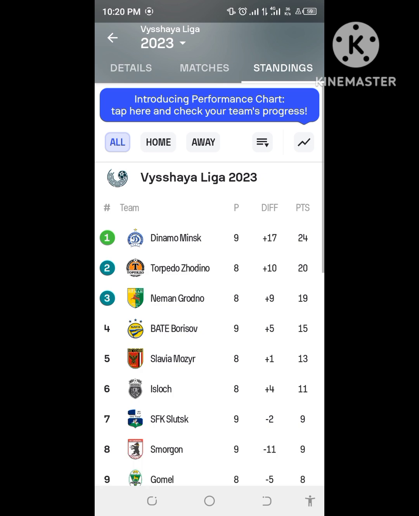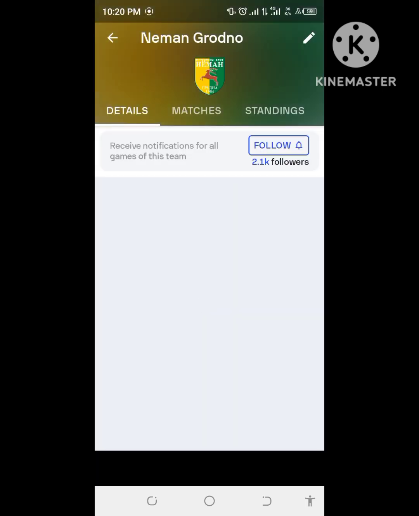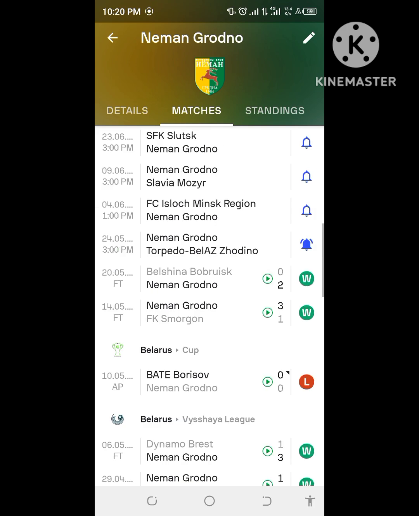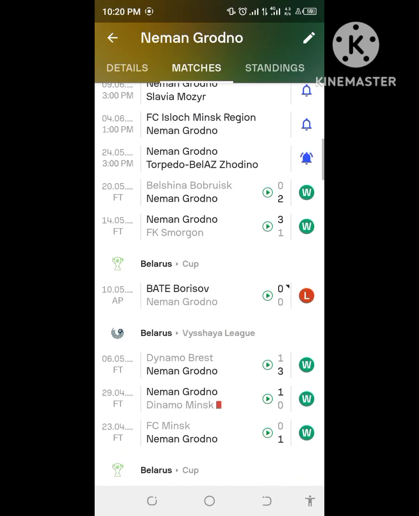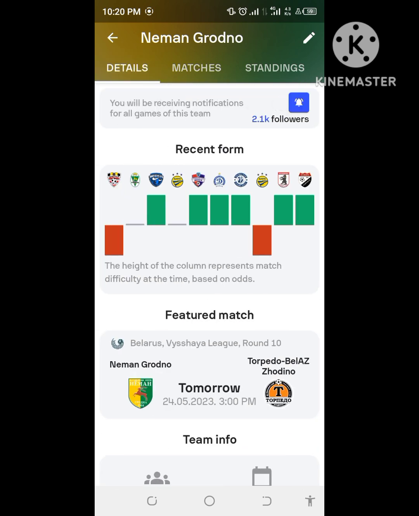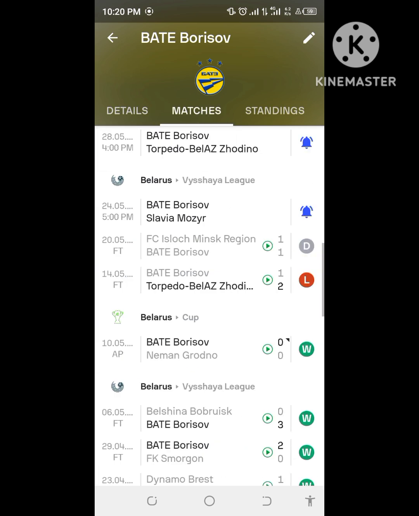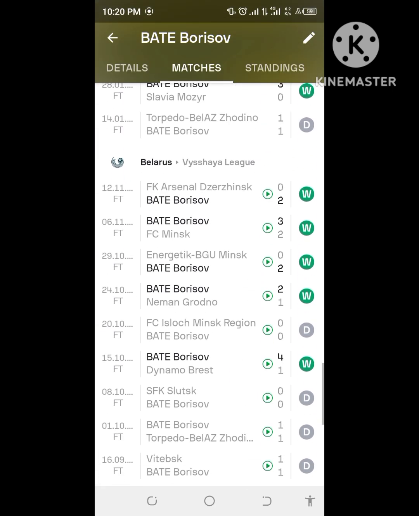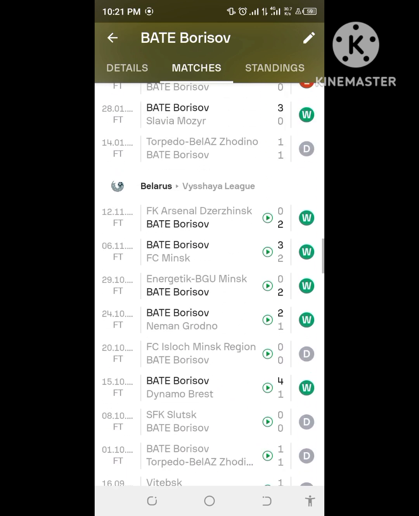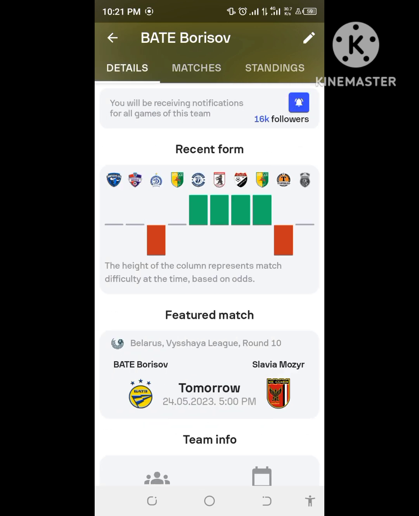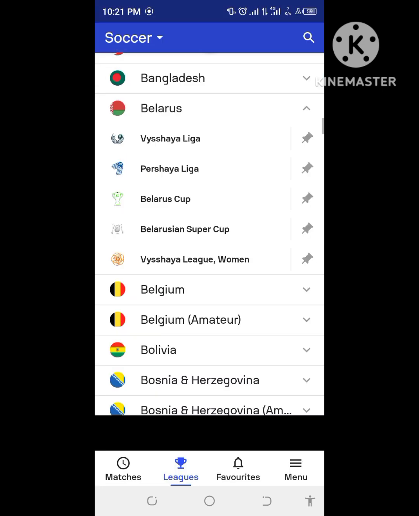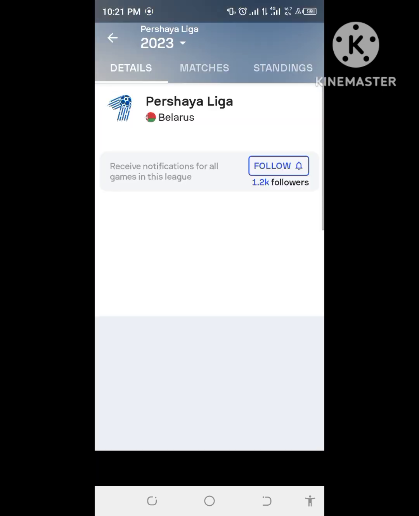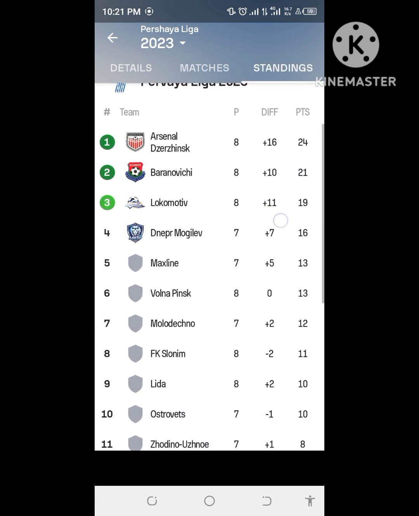Then you tap there. The next one we have is Neman Grodno. Okay, they are also good, so you can add them to your favorite team. Then we have BATE. BATE is also here. Okay, their form is not so bad, so you can add them to your favorite team. When they get a small team, they can score, then you add them. This is the Belarus Premier League, their major league. That's how we add our teams. Then let's move on to their second league.